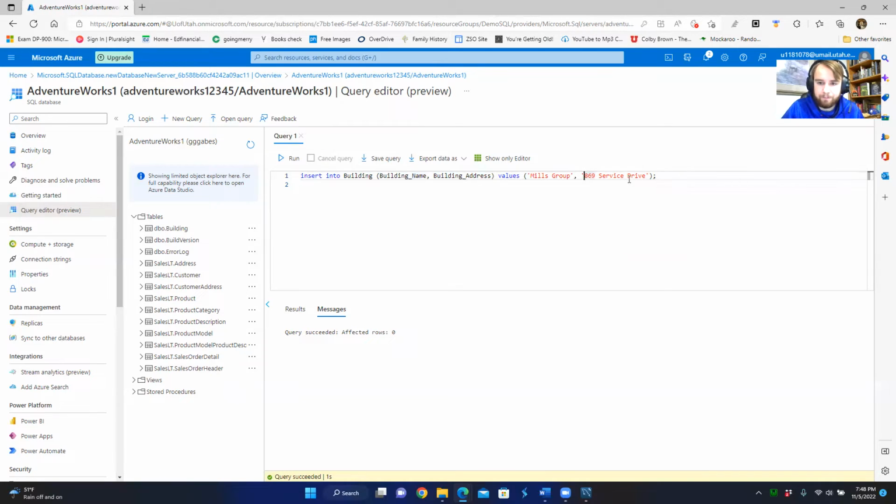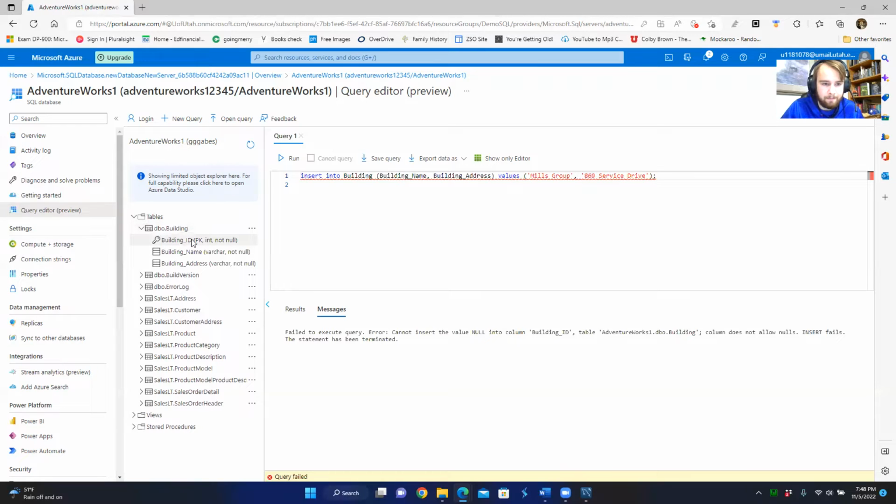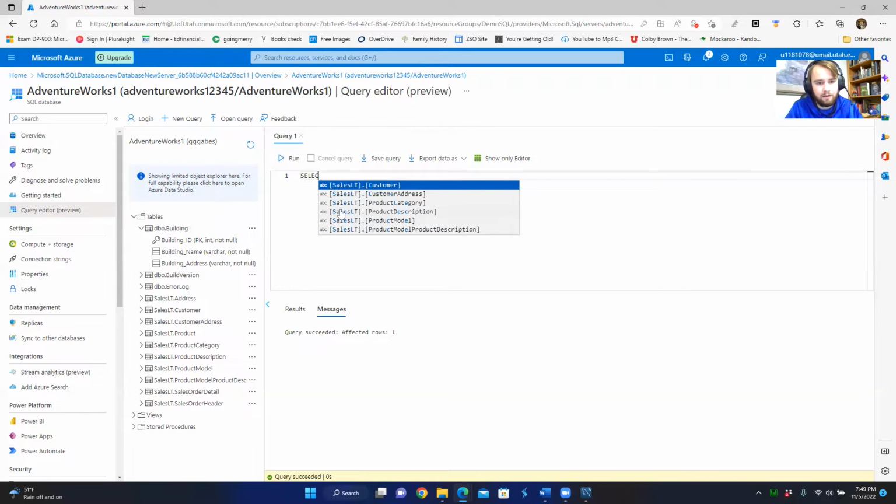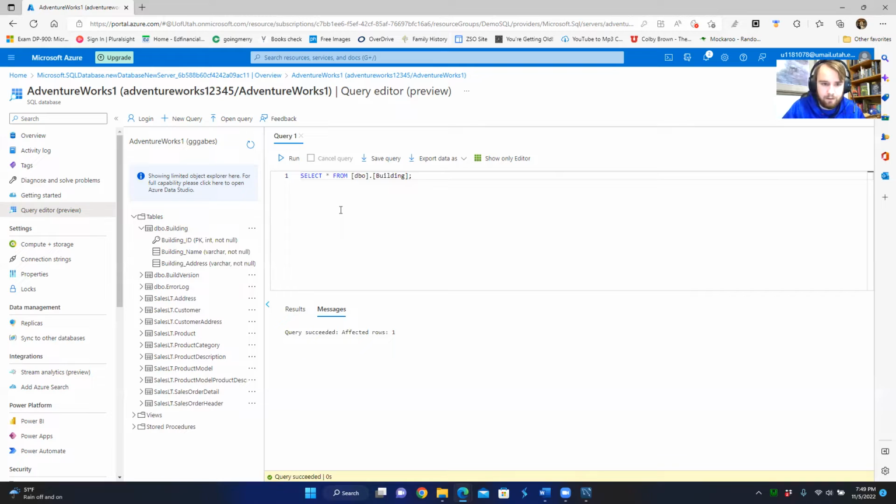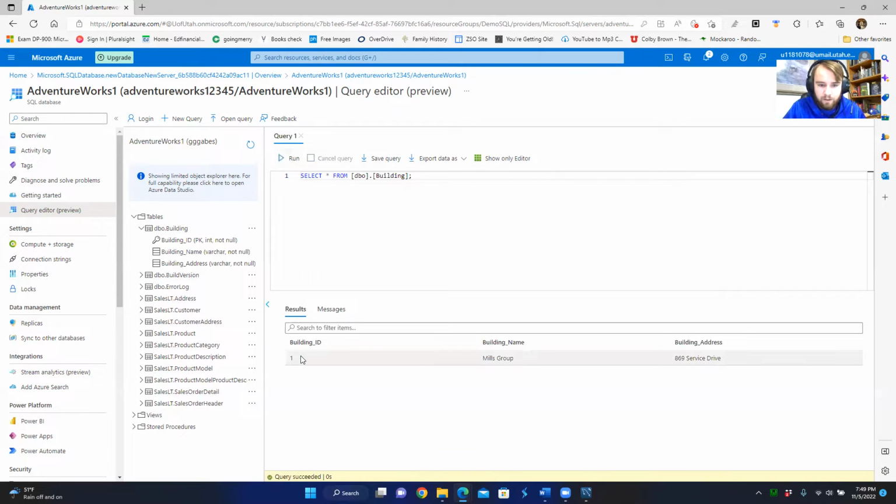So now if we run this, it's going to fail to execute because I didn't have a building ID here. And remember, it's not null, there has to be a building ID. So I'm going to add that there, and I'm going to add an ID of 1. And then we're going to go ahead and run that, and we're going to get a success. So now if we go back and use a select statement to get all from our building table, end it with a semicolon, and run that, we will see we have one row, and it's the one that we loaded in there.